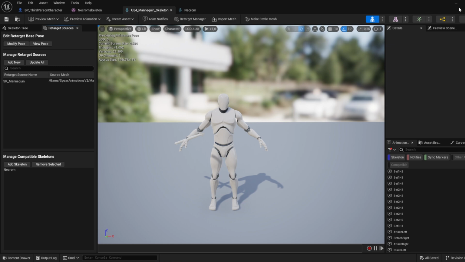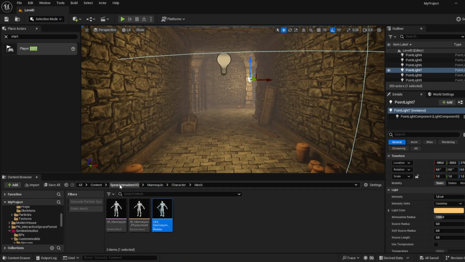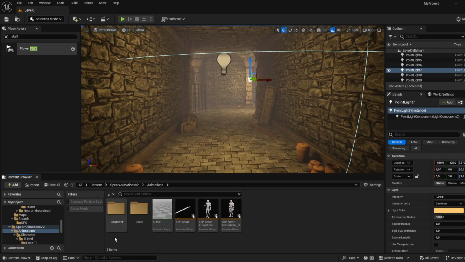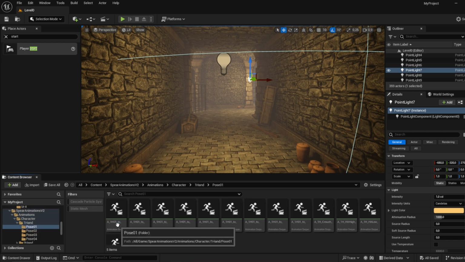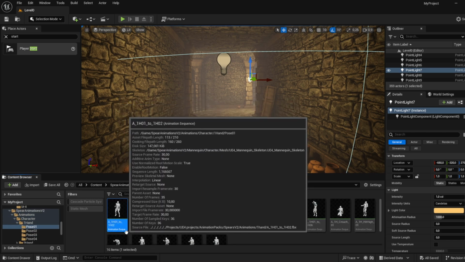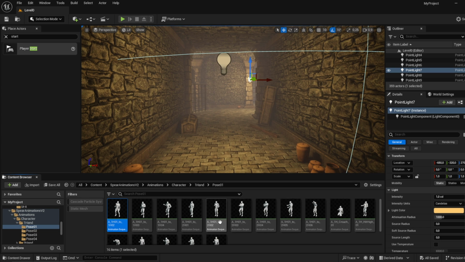All right. Now, what you want to do is find the animations of the ones that you want to move to your main character. So in this case, the spear animations. I'm going to show you with one animation. What you want to do is select all the animations you want to do. It could be literally all of them, or it could be just one.